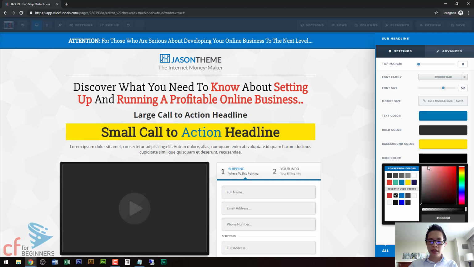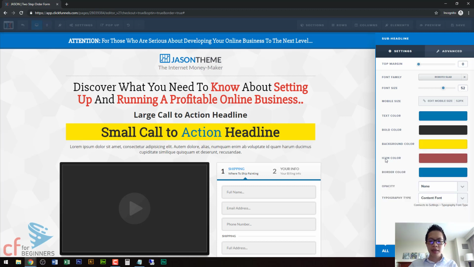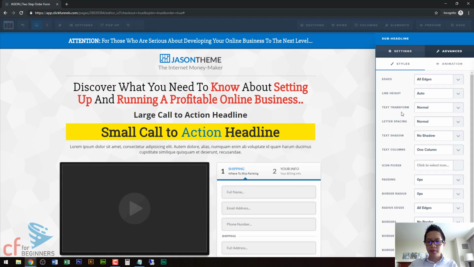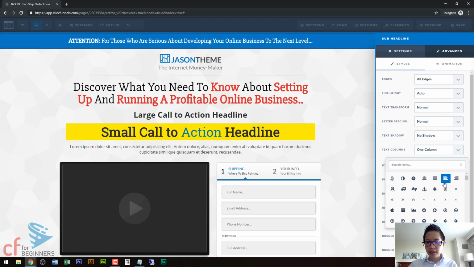Icon color. Right now I can change that color to anything, and nothing is going to happen because we need to have an icon. And you may be wondering, okay, what exactly is an icon? It's kind of weird because over here you have the color, but you don't have a way to introduce an icon. So you have to go to advanced settings, and in advanced settings there's going to be this icon picker. So you can select, and these are the icons.